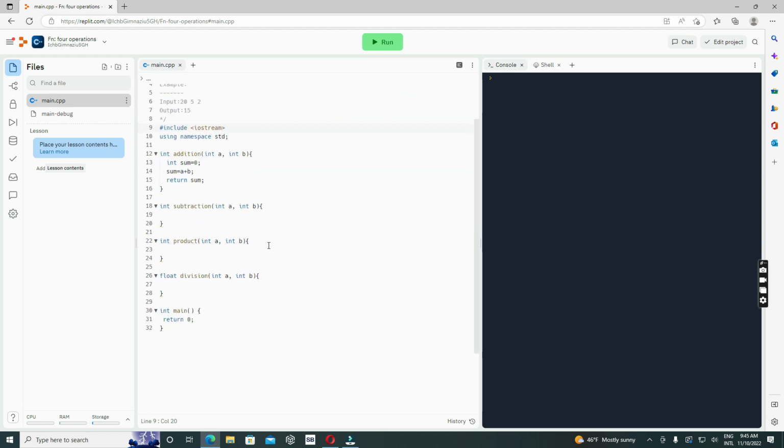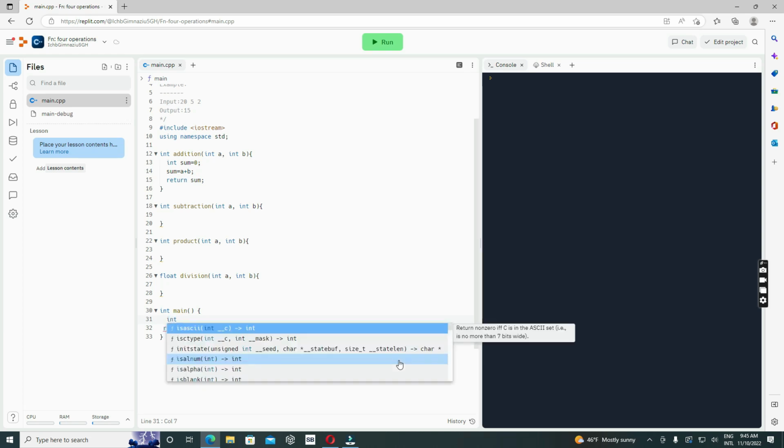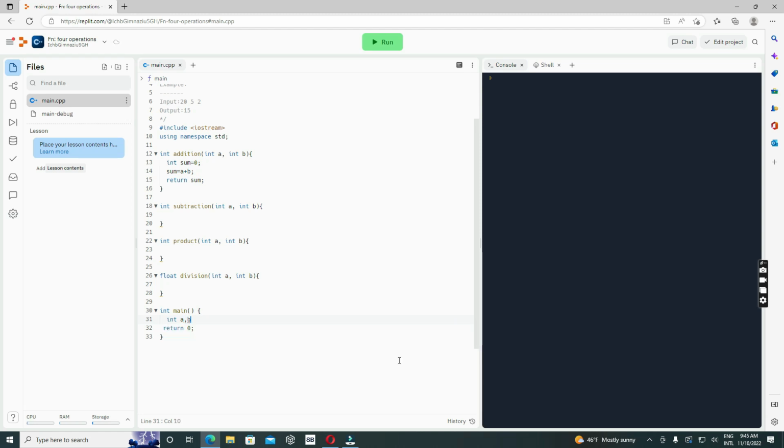I want you to complete the functions subtraction, product, and division. The first function, addition, I already completed for you. So in our main function, I will create two variables of type int and let them be a and b, and let's say we will have a variable result.